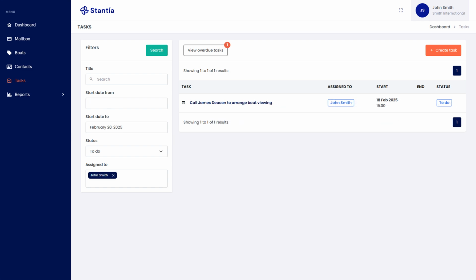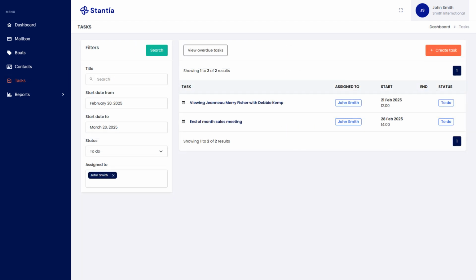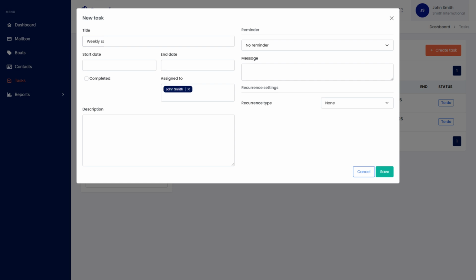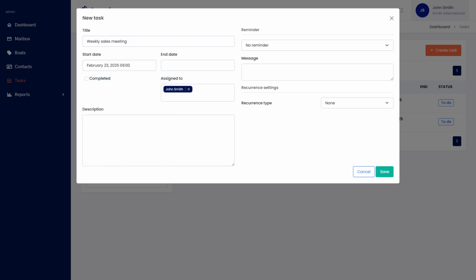When you've completed a task, click the task to edit it, mark it as completed, and then click Save. Click Tasks in the left menu to return to the view of upcoming tasks. To create a new task, click the Create Task button. Enter a title and a start date and time. The rest of the fields are optional.